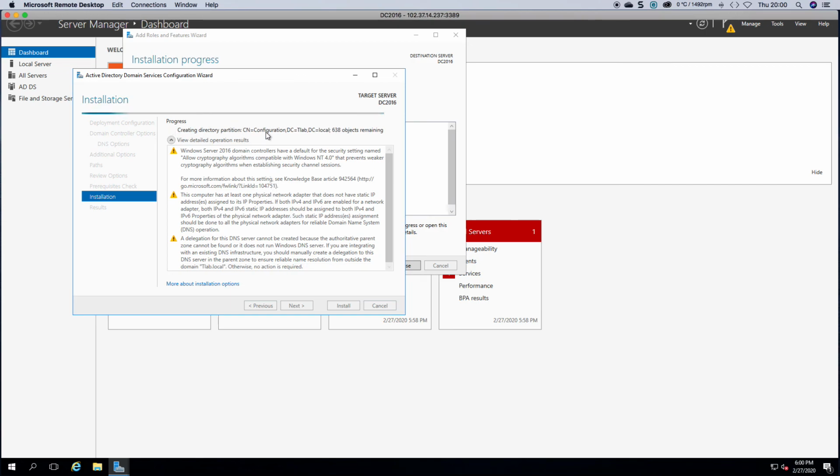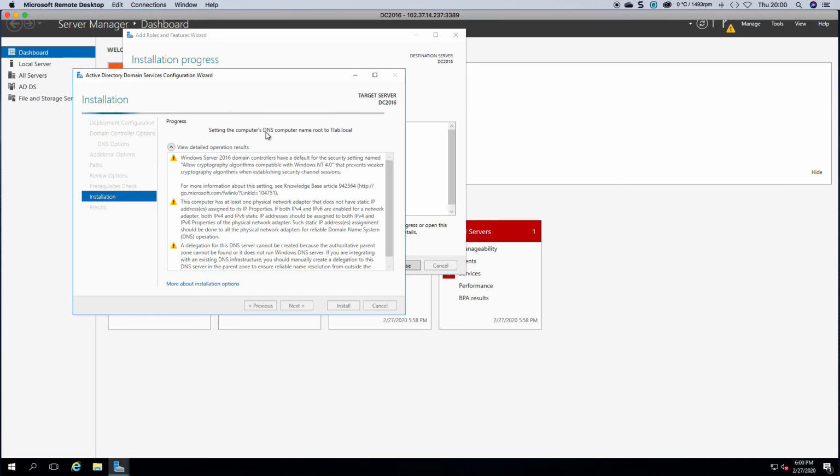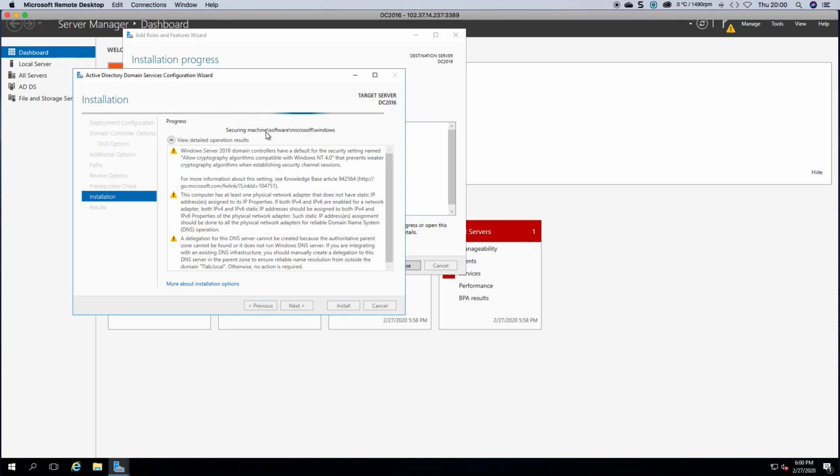As you can see, creating the paths, and it will probably give us a nice blue screen now to say that it's going to reboot. And then we pretty much have our domain controller.